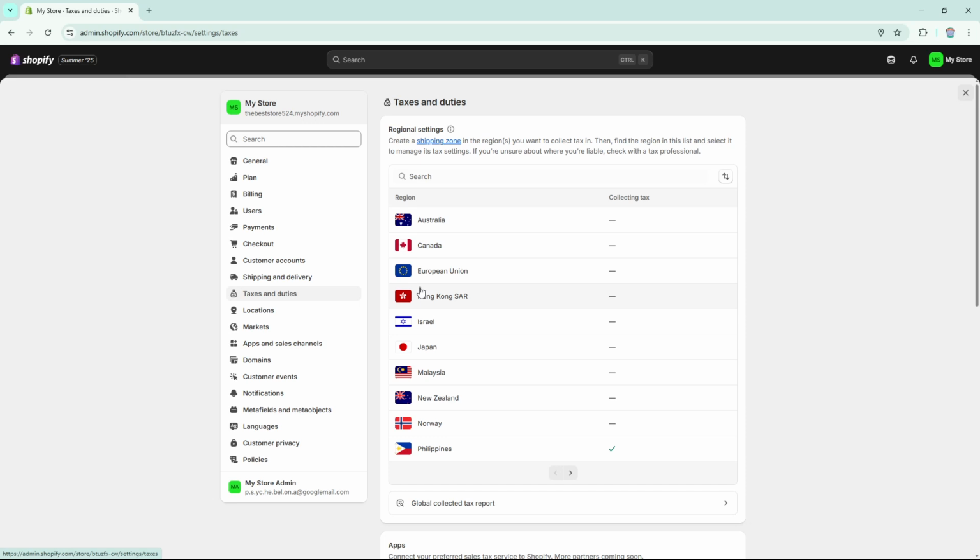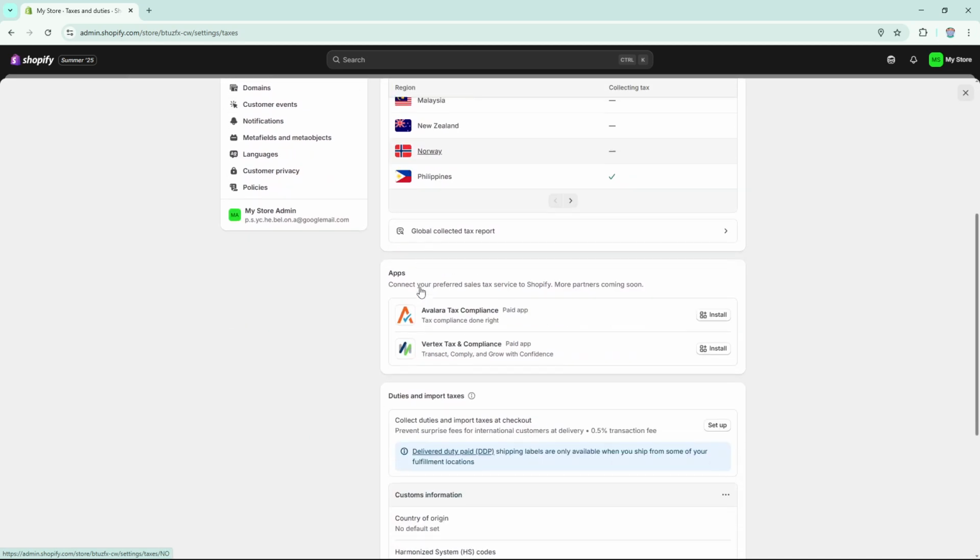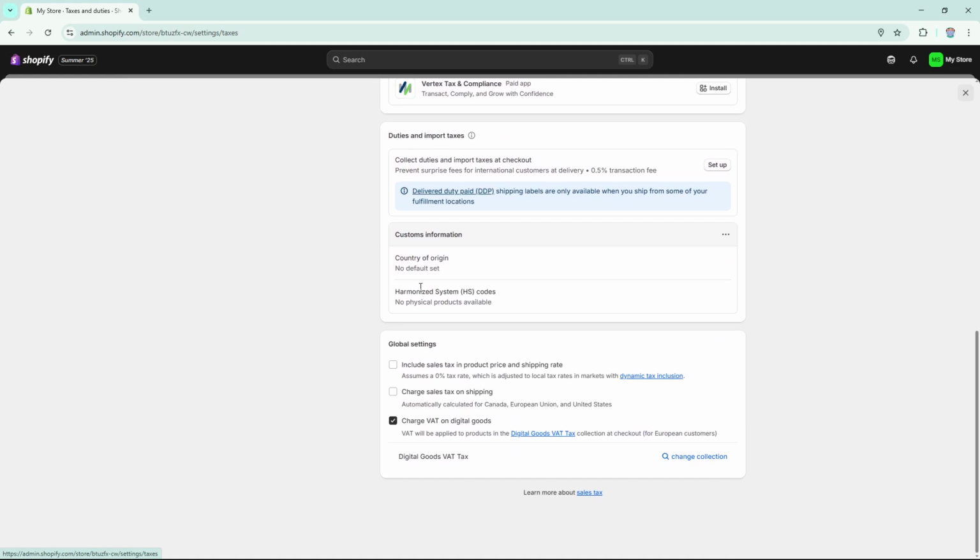Once you're in the Taxes and Duties section, scroll down to the bottom of the page. Here you'll find a number of settings related to your shipping preferences and how taxes are calculated with respect to shipping. This area is essential, as shipping practices and associated taxes can influence your customers' purchasing decisions and their overall experience with your online store. Transparency in charges builds trust and can enhance customer satisfaction.